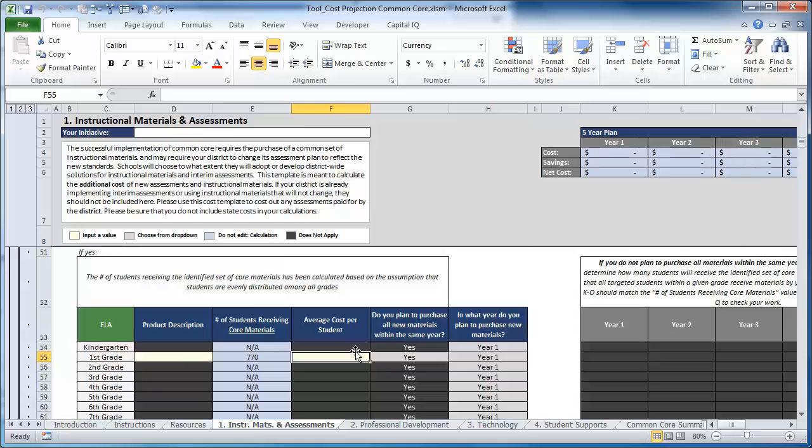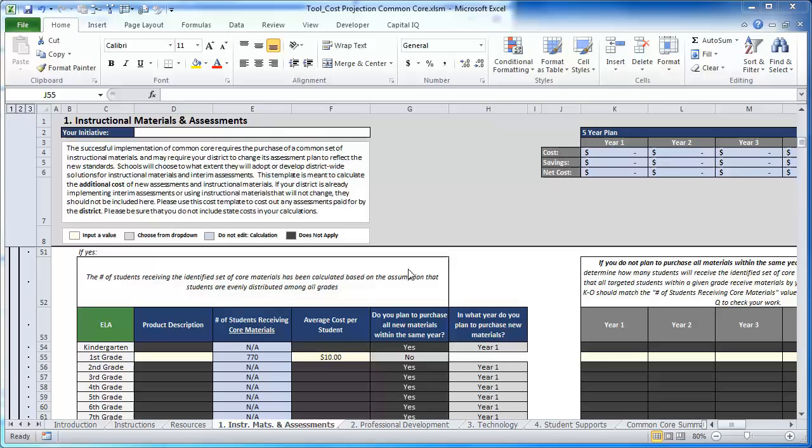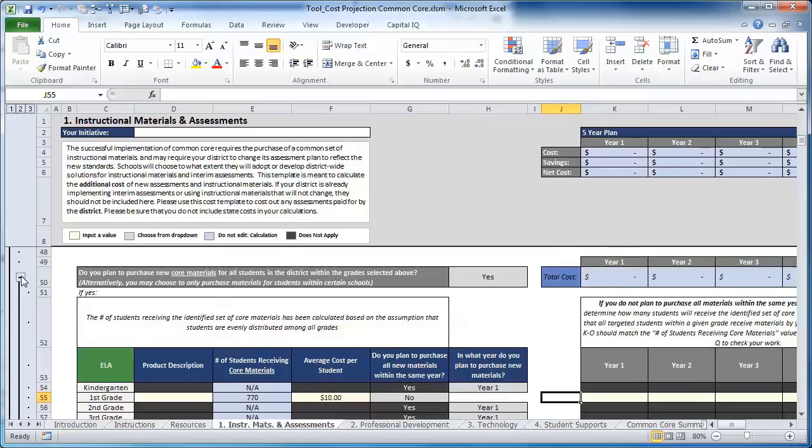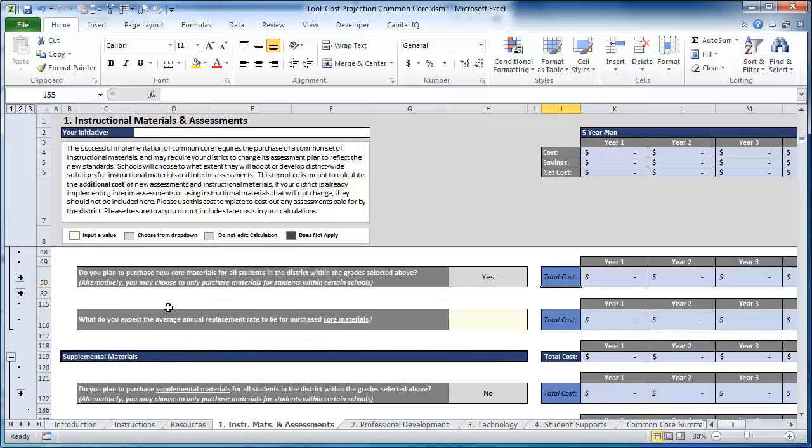For each aspect of your plan, you are asked to describe a product, input an average cost per student, and then determine the cost structure. You may either choose to purchase all materials within the same year, or you may choose to purchase materials over multiple years in order to break out the costs. As a navigation tip for the tool, you may use the plus and minus arrows on the left-hand side of the spreadsheet in order to ease your navigation and collapse rows.